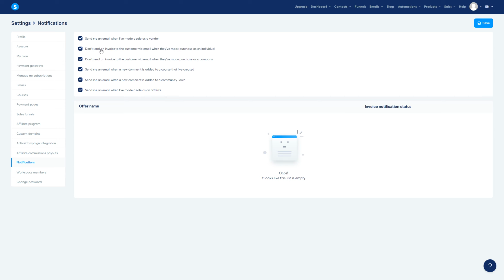Now, for these two, don't send an invoice to the customer via email. As an individual or company, I would not turn this on unless you have a specific software where you send invoices from. Send me an email when a new comment is added. This is great if you want to have fast customer support and you know exactly, okay, I got a new comment, I'm going to go there, and there you go, you create your customer support.